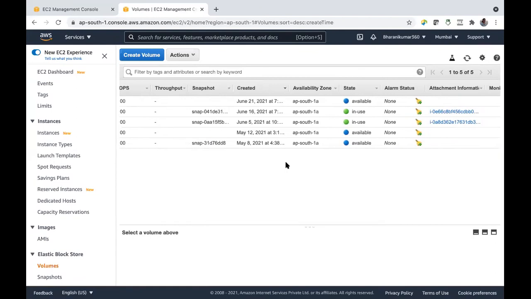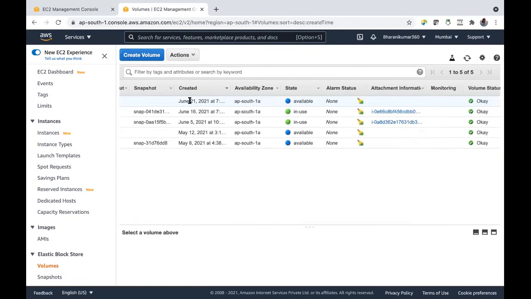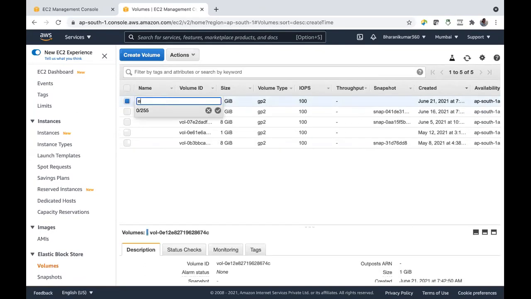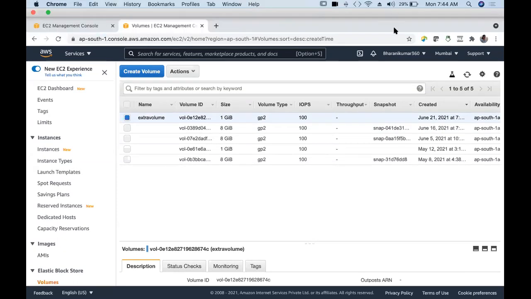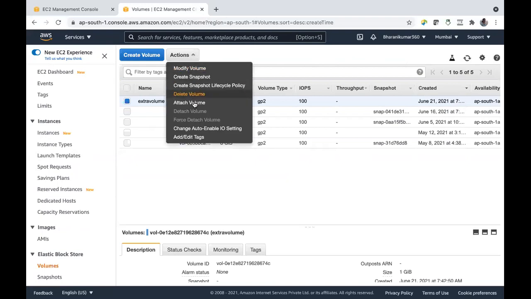I have created one volume, this one available, which I have created just now. Let us name it my extra volume because I have many volumes. So just give a name to easily identify it. So this 1 GB volume, this extra volume, I am going to attach with the instance. How? You have to choose your volume, actions, and attach volume.